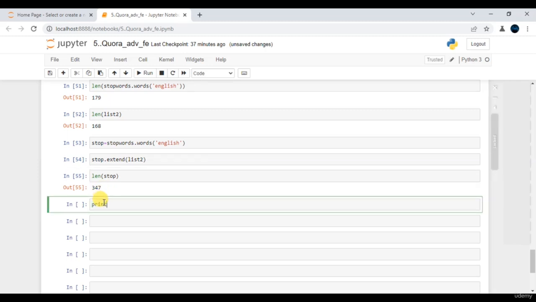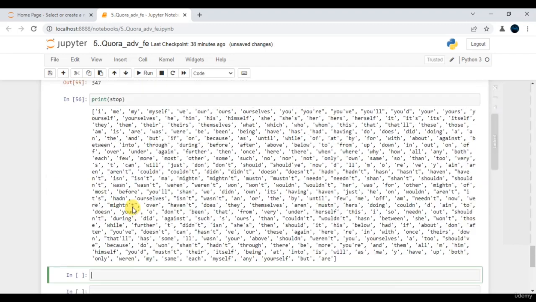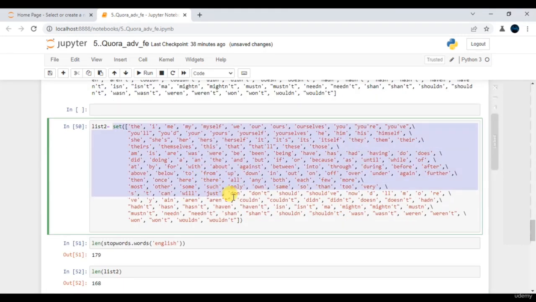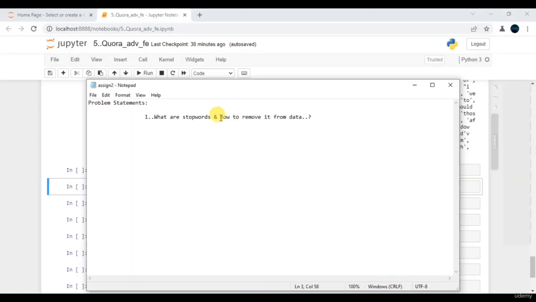And if I just print this stop, these are all the stop words that you have, which is nothing but the addition of the existing stop words plus all the custom stop words that you have defined according to the data or the use case that you have. So let's try to understand what if you have stop words and how to remove them from data.